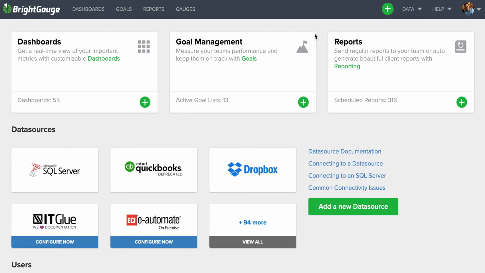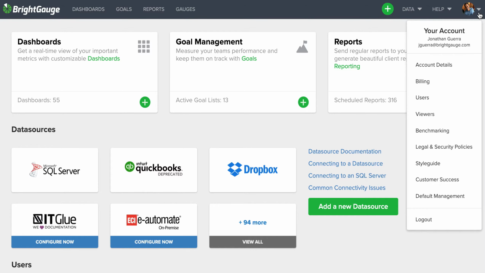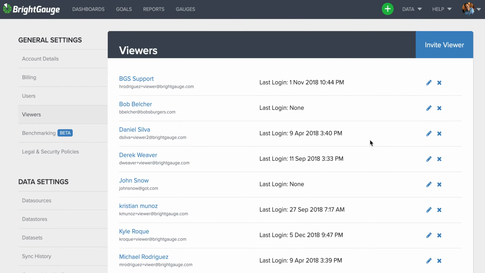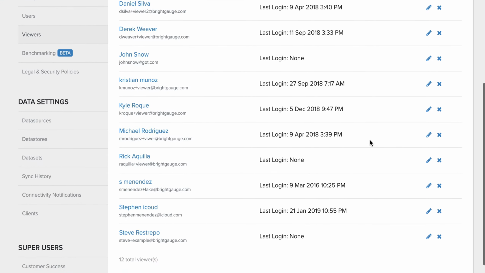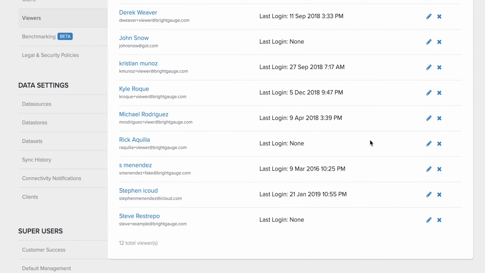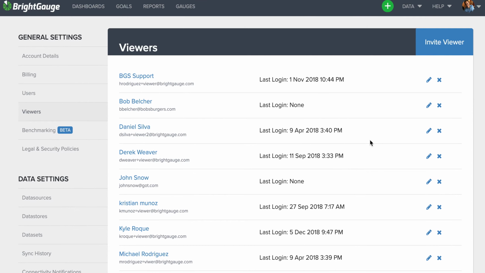The first step you're going to want to take is to come here to the account dropdown and go to the Viewers tab. Now you have an unlimited amount of viewer licenses that you can provide each one of your technicians. They're all free, and these viewer licenses are read-only. This means that you can give them access to any dashboard you'd like.